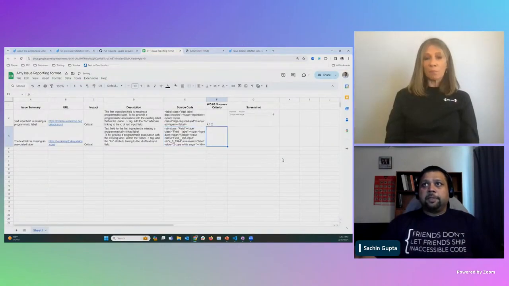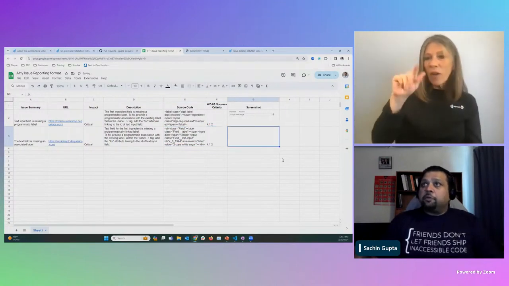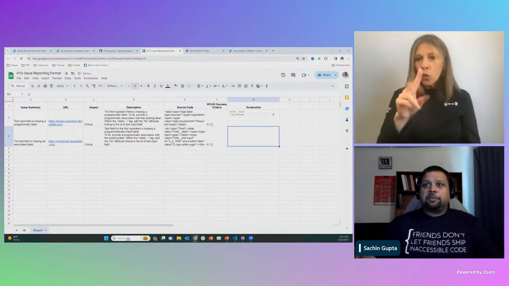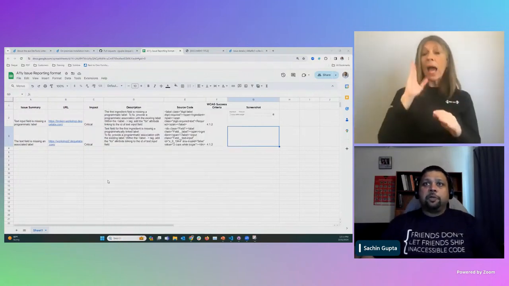Paste it. Success criteria is 4.1.2. I'm an expert. I know what I'm talking about. Let's take a screenshot. And for that, I'm going to use the good old Windows snipping tool.